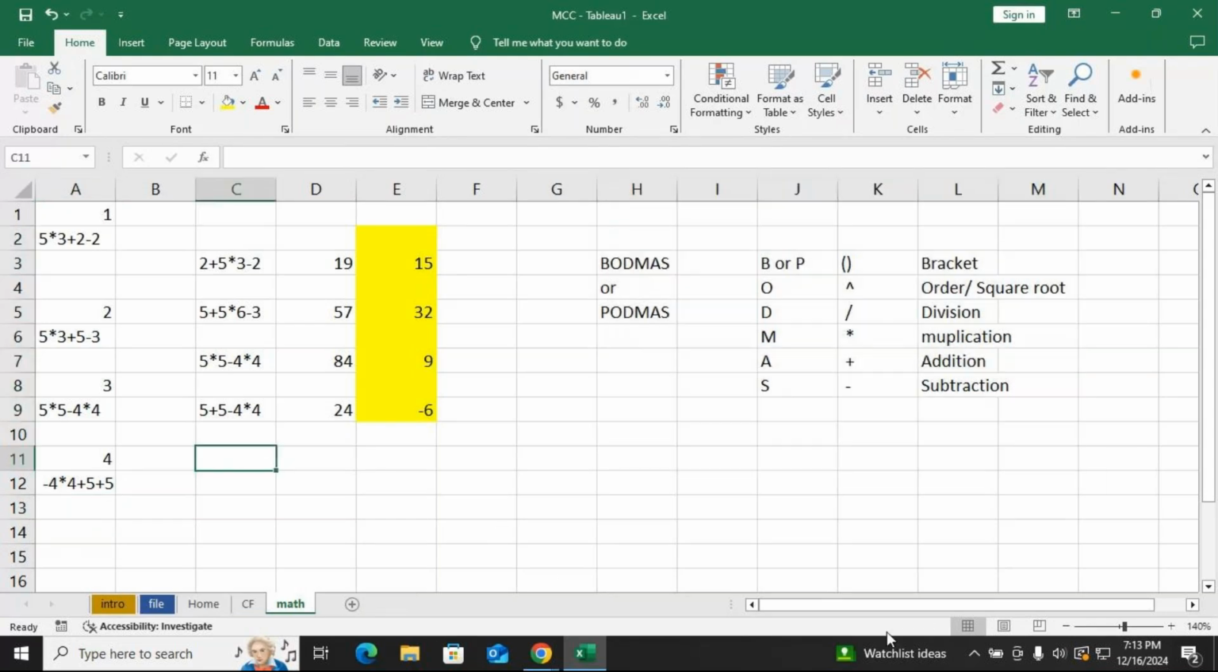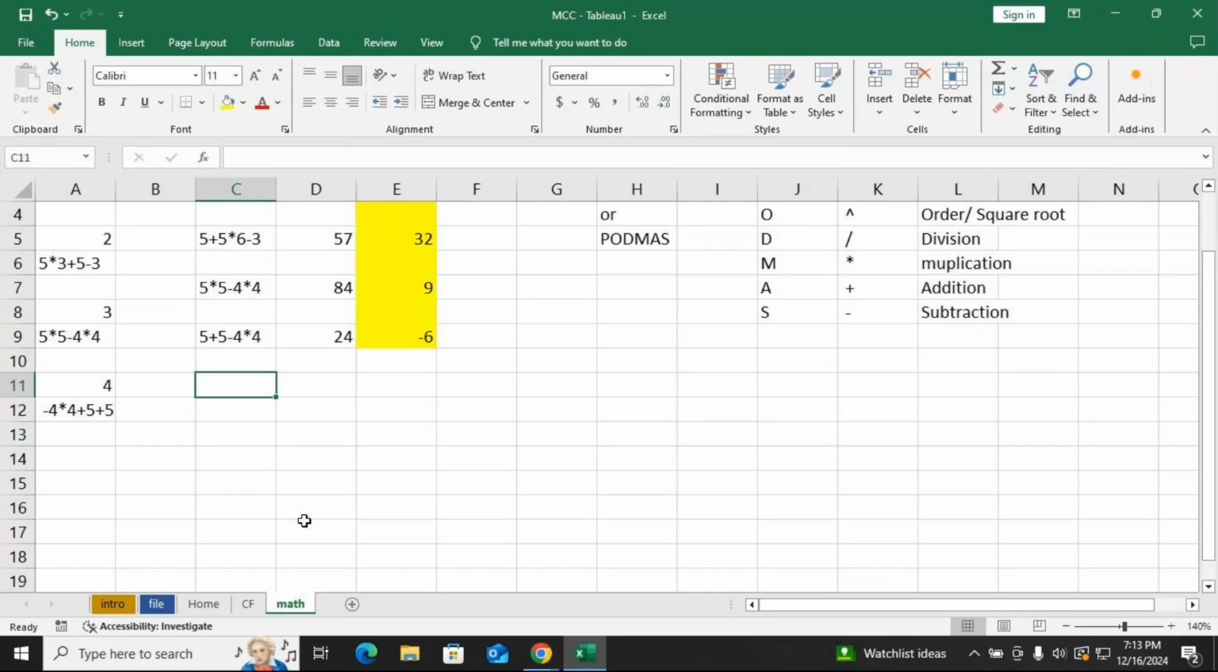Okay, if any values are within a bracket, let's take this also as an example. I'll open a bracket. I'll say here 5 into 5 plus 2, close the bracket, minus, I'll open a bracket, 3 into 4 plus 2, or I'll take minus 2. I'll close the bracket, enter.